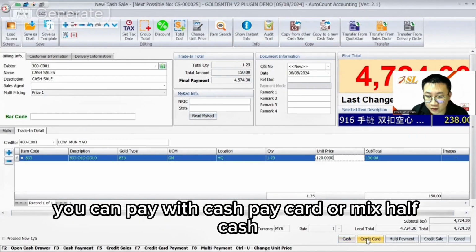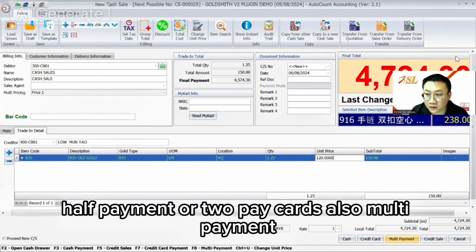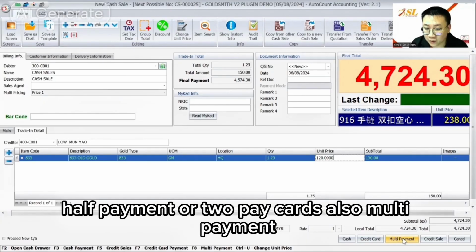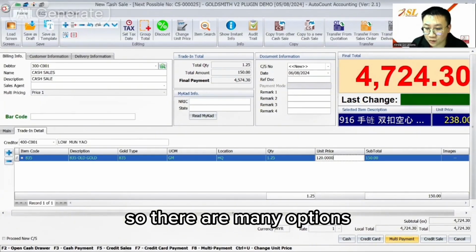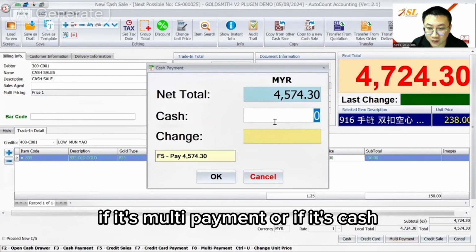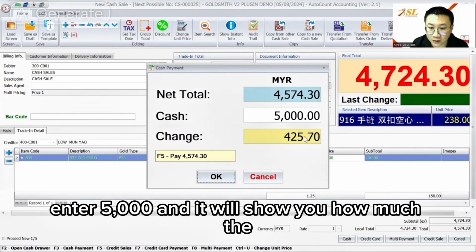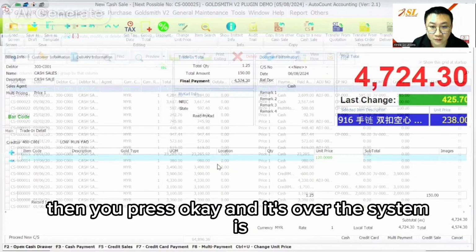You can pay with cash, pay card, or mix, half cash, half payment, or 2 pay cards. Also multi-payment. So there are many options if it's multi-payment. Or if it's cash, you press cash, enter 5,000, and it will show you how much the balance is reduced. Then you press OK, and it's over.